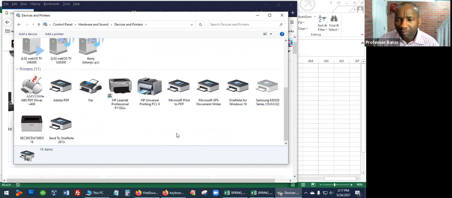HP LaserJet Professional. This one right here? Yeah. No. This icon only shows you that I'm sharing this printer. That's not the default printer. The default printer is the printer it goes to automatically.